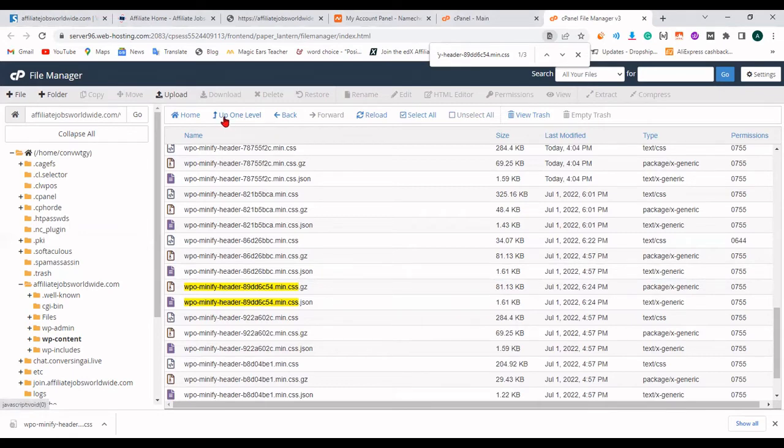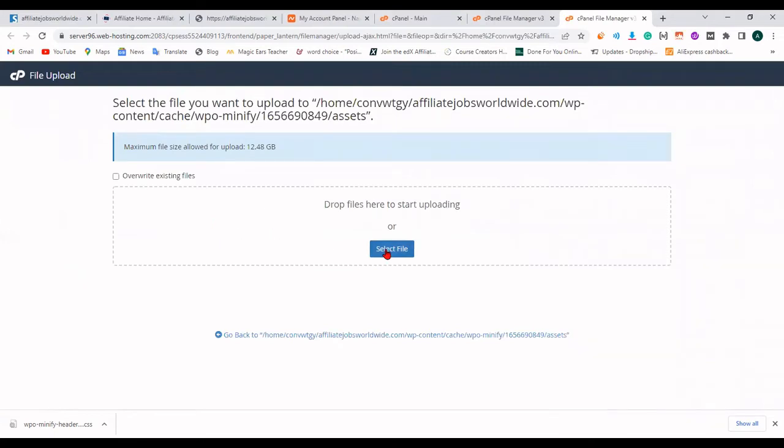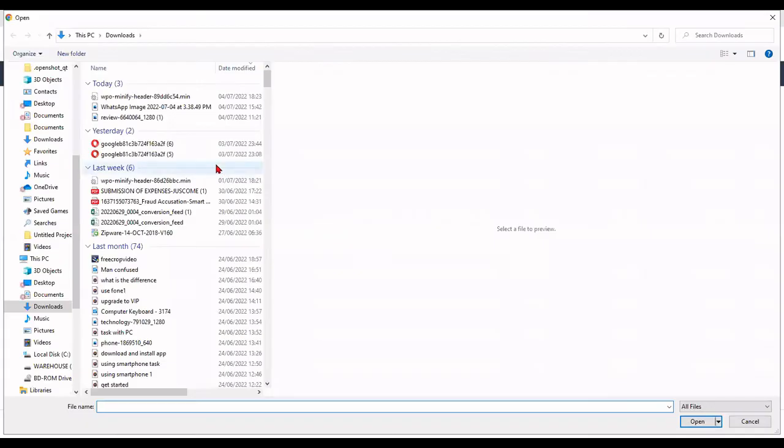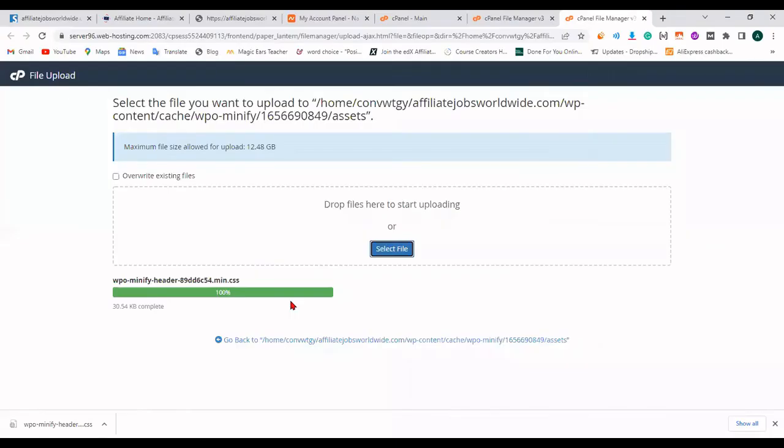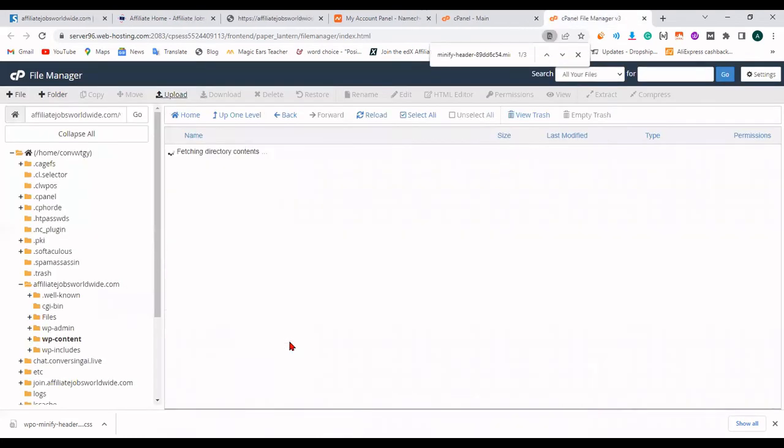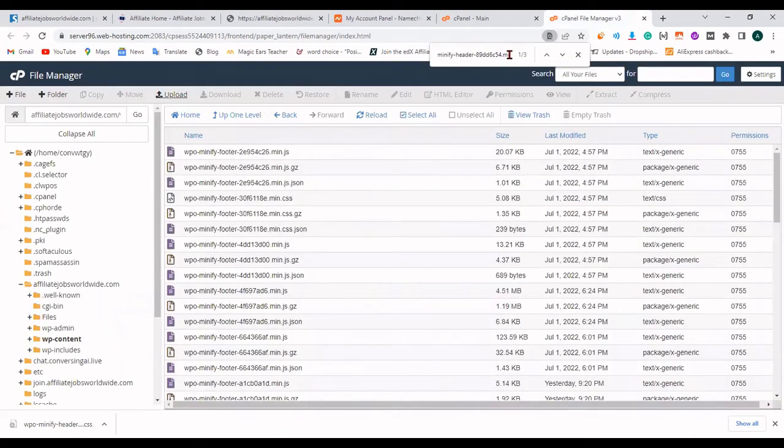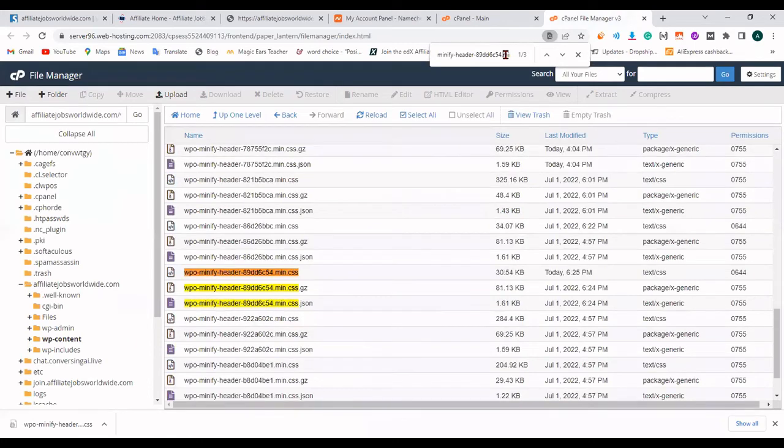What we do now, go to upload. Okay, upload at the top panel, go to select file, and your download files are here. Pick the file that we have prepared now, ending with min.css. After it's selected completely, it says 100%. Then click on go back to home. Now let's look at the file again. If we have uploaded it correctly, we have uploaded it correctly.